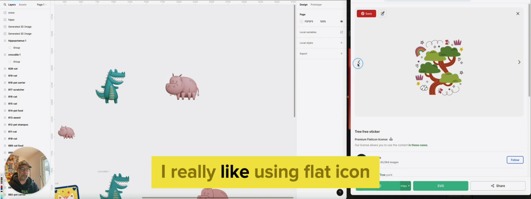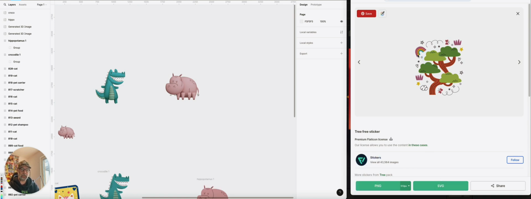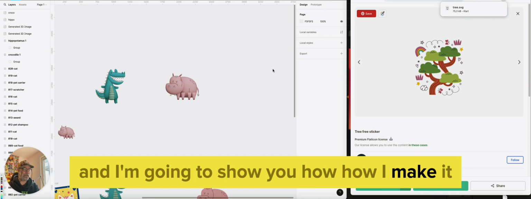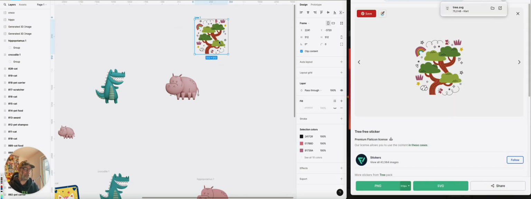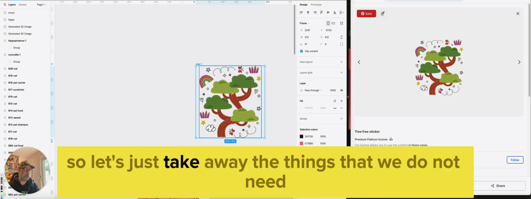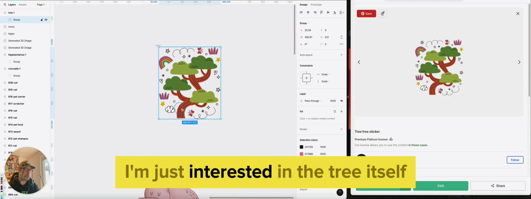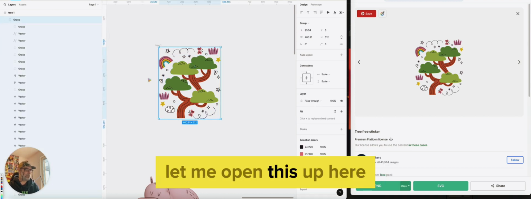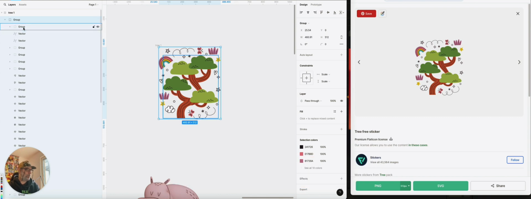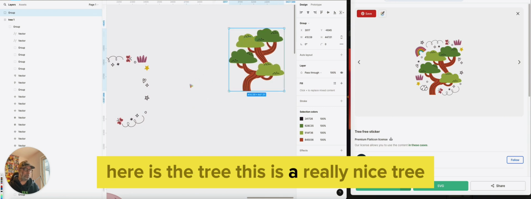I really like using Flaticon. I'm going to add this tree, and I'm going to show you how I make it here in Figma. So this is now an SVG, so let's just take away the things that we do not need. I'm just interested in the tree itself. So let me see here. Let me open this up here. Let me find the tree. I think, yeah, here is the tree. This is a really nice tree.